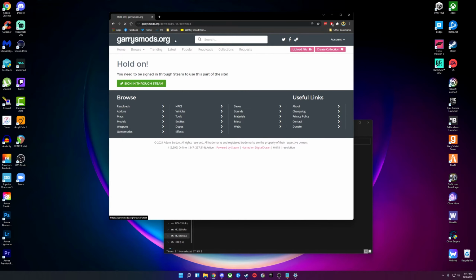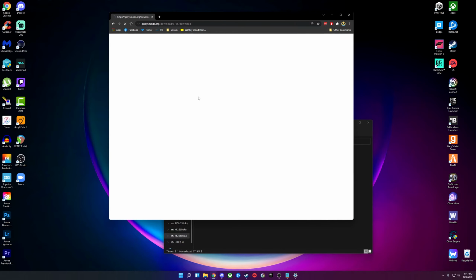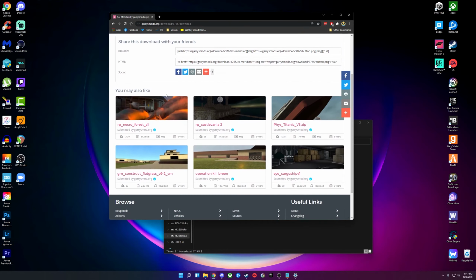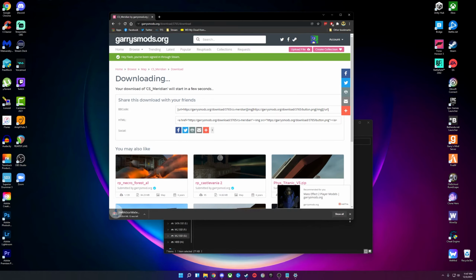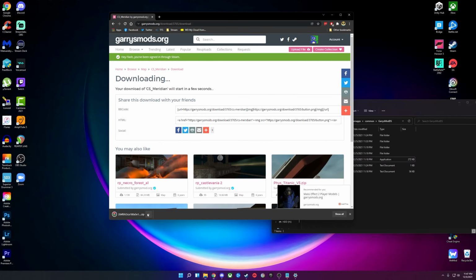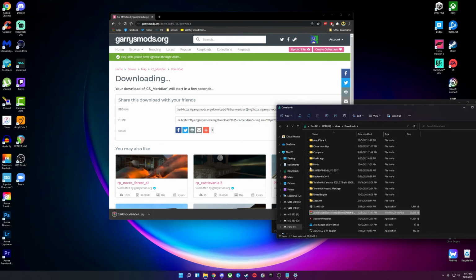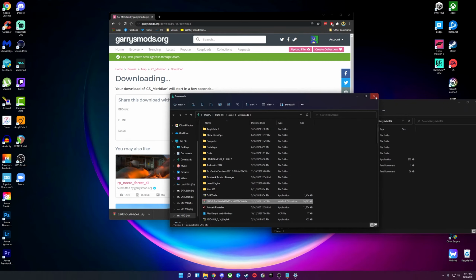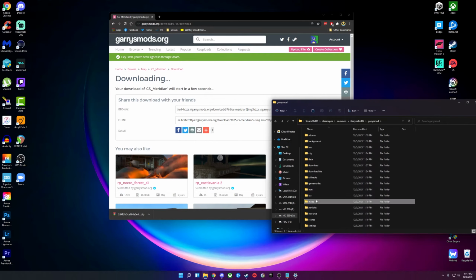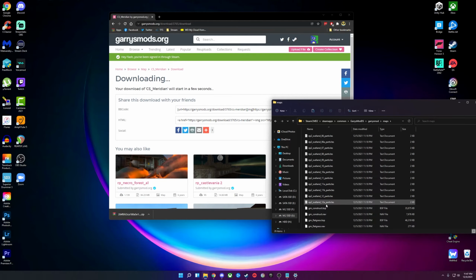You'd have to sign in through your Steam, and it will download the add-on or the map right there. There it is. Then you'd go to that, and you'd cut it, and you would go to your Garry's Mod, and you go to Maps, right here.